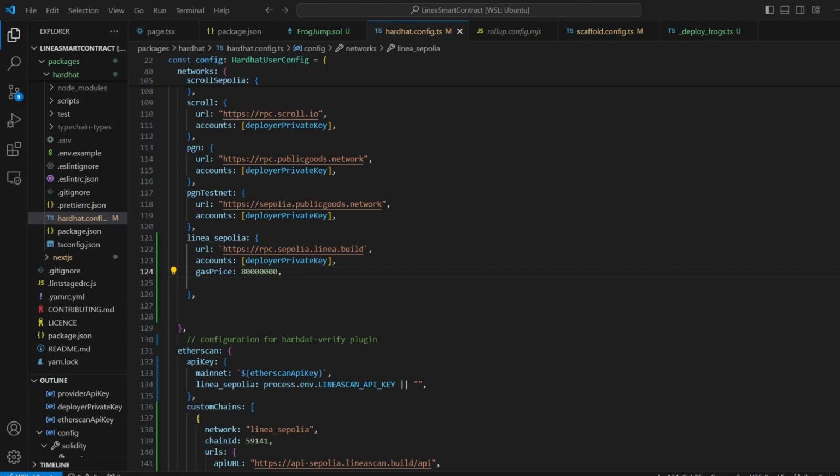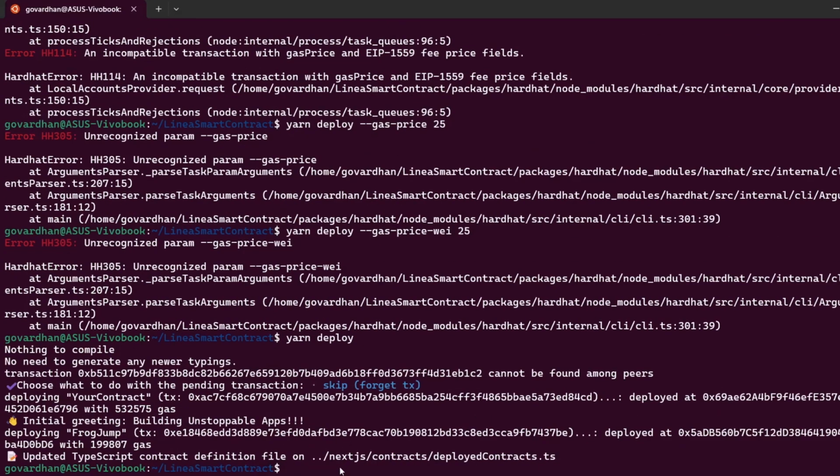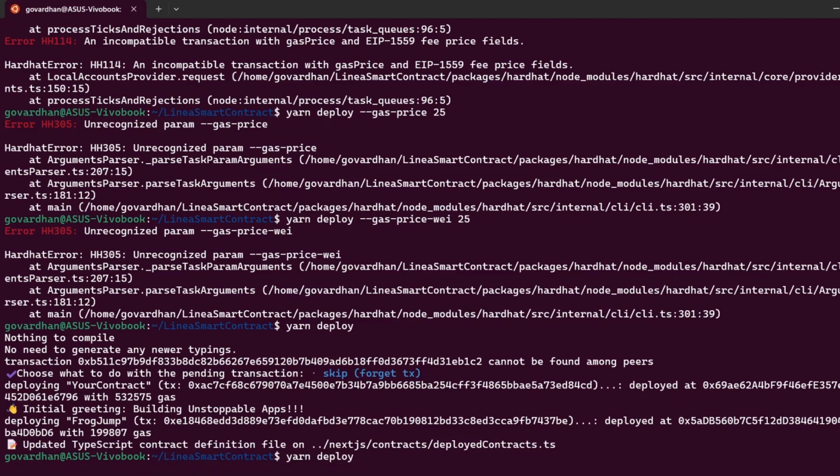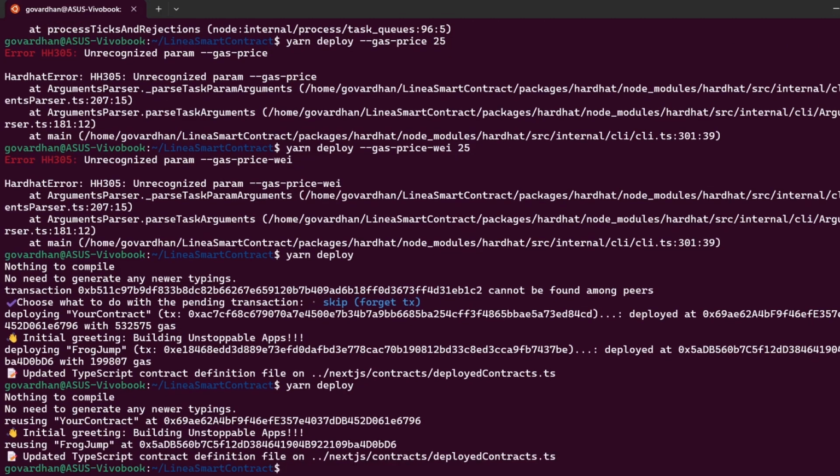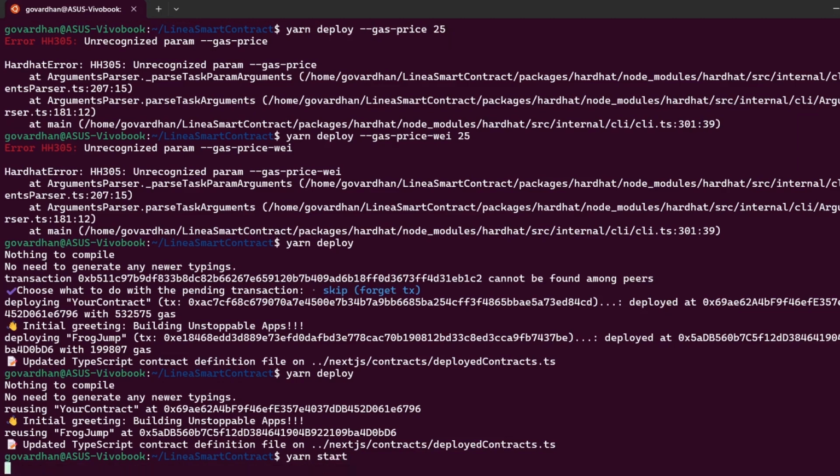Okay, let me run it. I think I already ran it, guys. If you want, you can do that. I'm doing yarn deploy again. As you guys can see, I already deployed my smart contract to the Linea Sepolia network. I think that's it, guys. Now the final step is to do yarn start. Let me do that quickly.